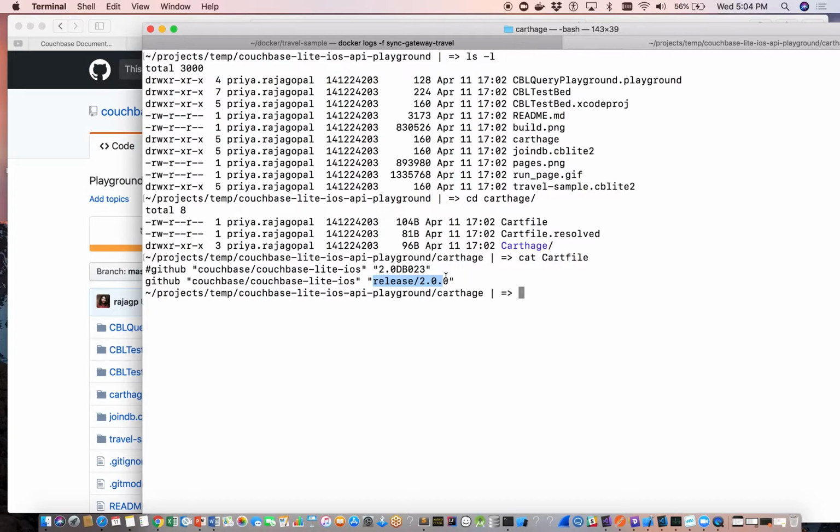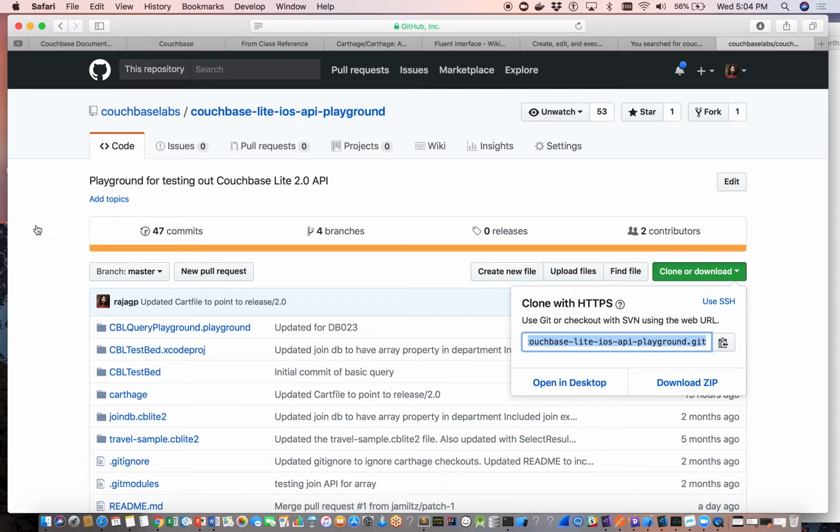Carthage is a dependency management system for Cocoa applications. Now, if you're an iOS developer, you'll probably use Carthage in your other projects, or you probably have used CocoaPods. Think of Carthage as another option or an alternative to CocoaPods. There are differences between the two, and there are pros and cons to each of them. The Couchbase Lite framework is distributed through CocoaPods as well as Carthage. You can also manually download it from couchbase.com/downloads. In our project, we are going to use Carthage.